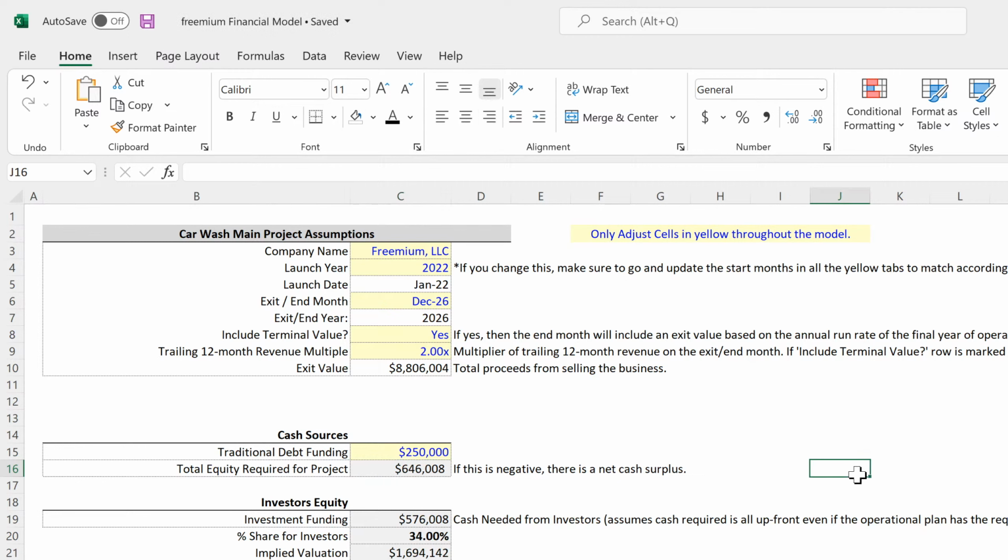We have been working on updating about 60 templates with cap tables and three statement model integration, as well as a general facelift, I guess. Some templates need more work than others. This is the freemium template.